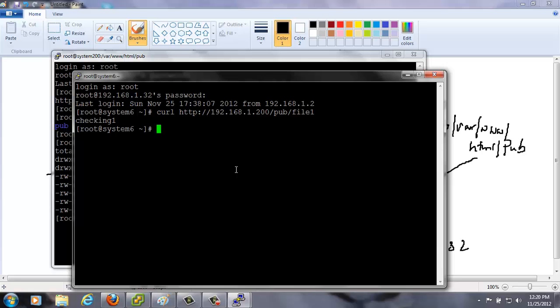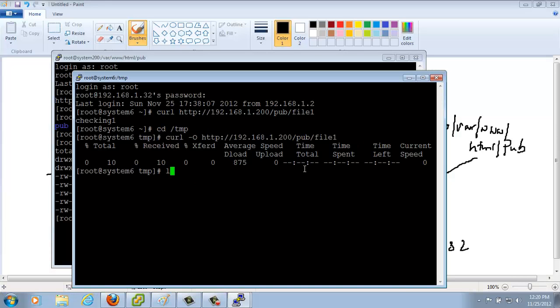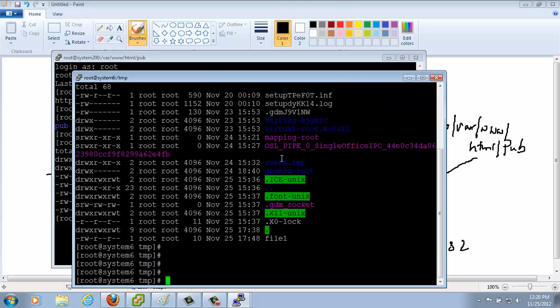But just in case you think you want to download it, you can always download it using the -O option. So you use -O, and it will download this file. Now you can see the transfer rate and all the settings here. Let me check if it is downloaded. Yes, you can see file 1 is downloaded.